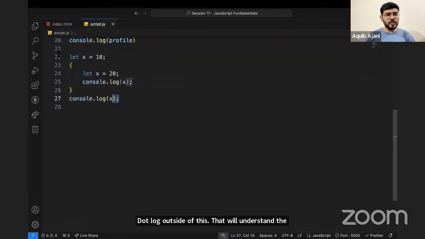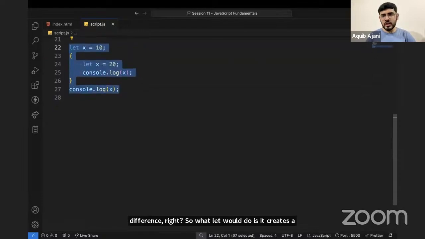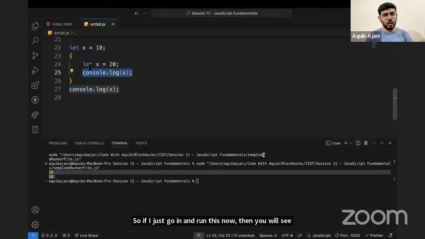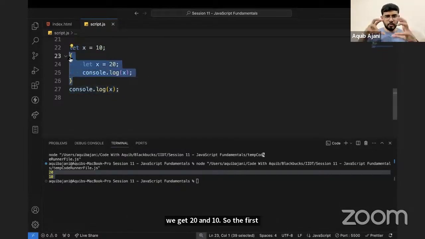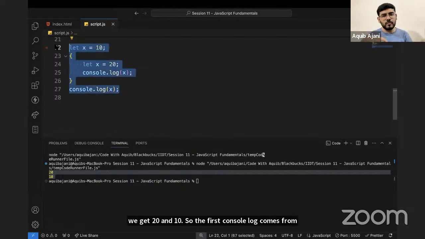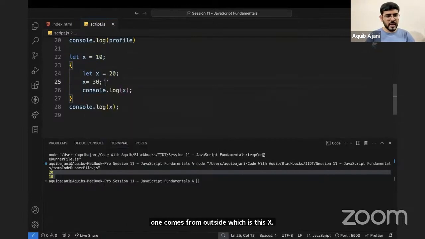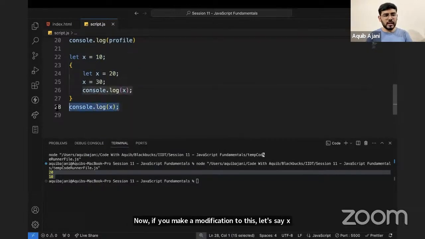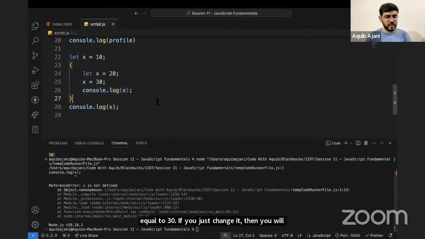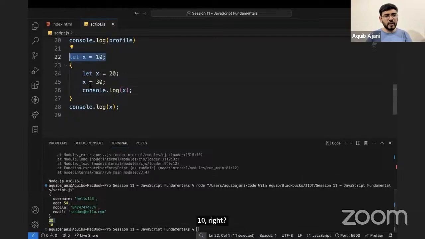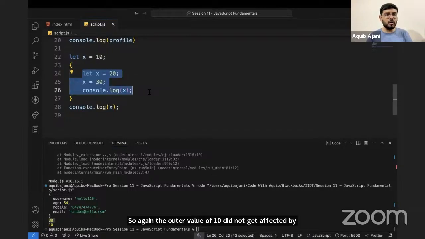What let does is it creates a local copy of that. If I just go ahead and run this now, you will see we get 20 and 10. The first console log comes from this bracket, which is one block of code, and the other one comes from outside, which is this x. Now, if we make a modification to this, let's say x equal to 30, you will notice the outer value will not change. It will not get affected by it. If I run this again, you will see we get 30 and 10. The outer value of 10 did not get affected by this because this is where the local x is.